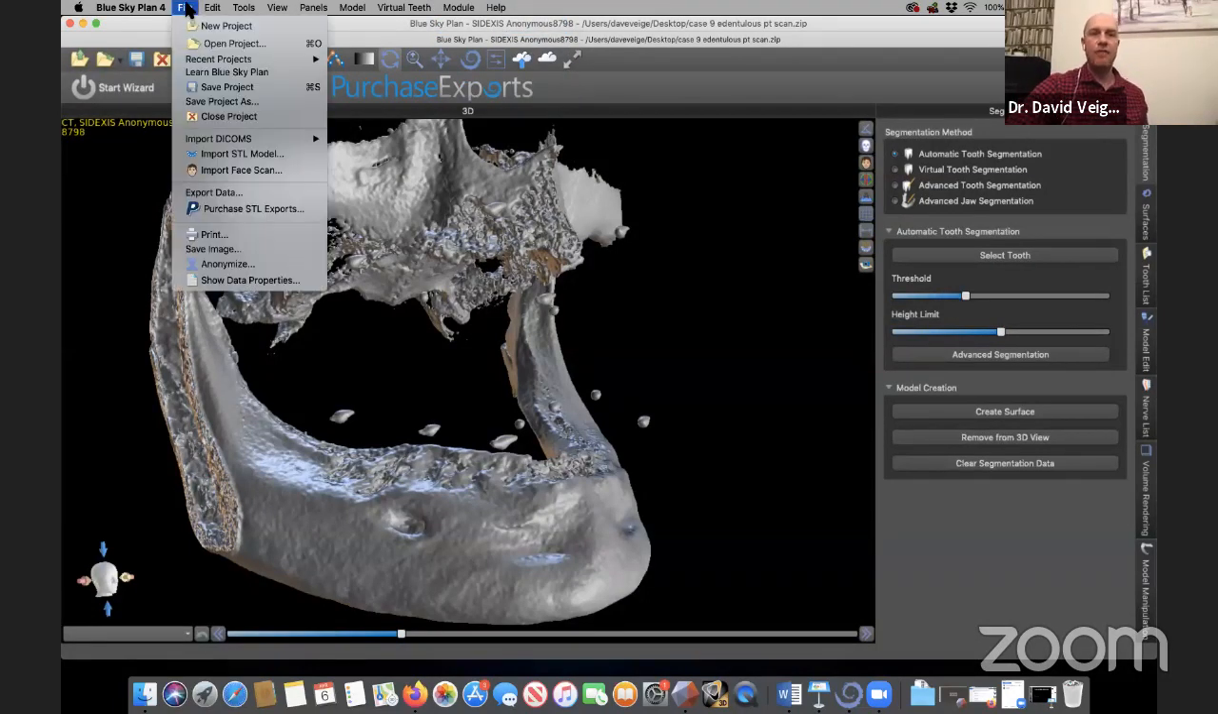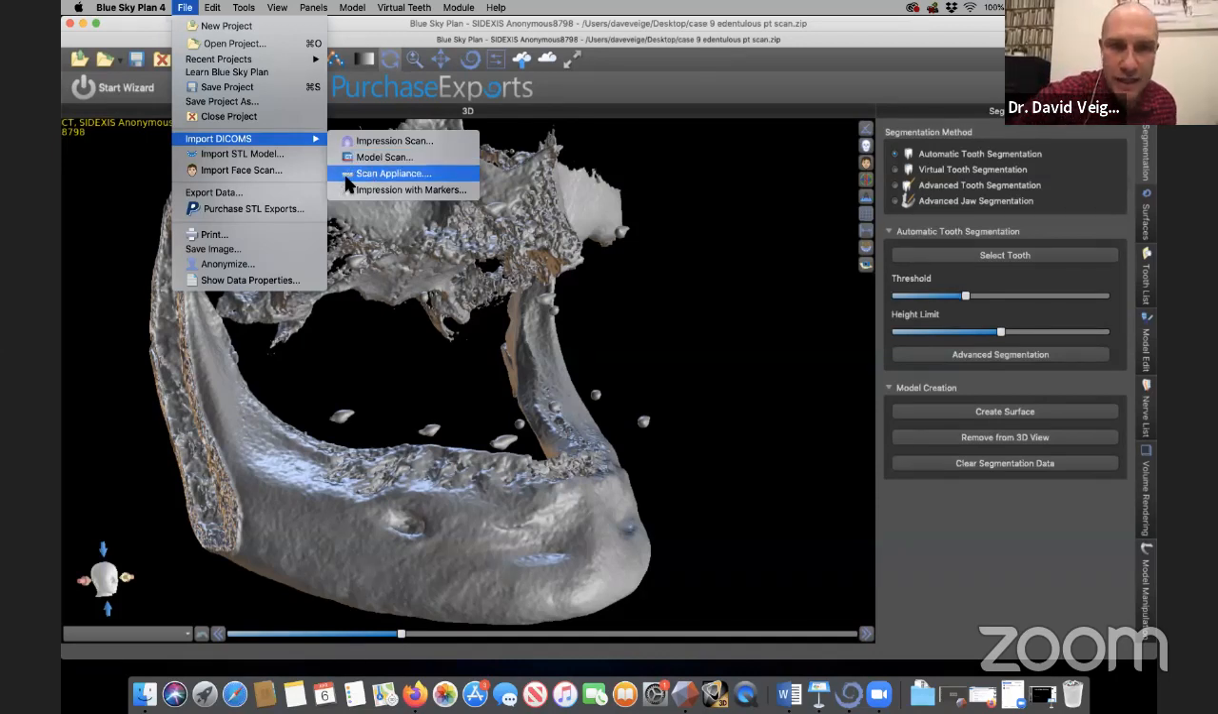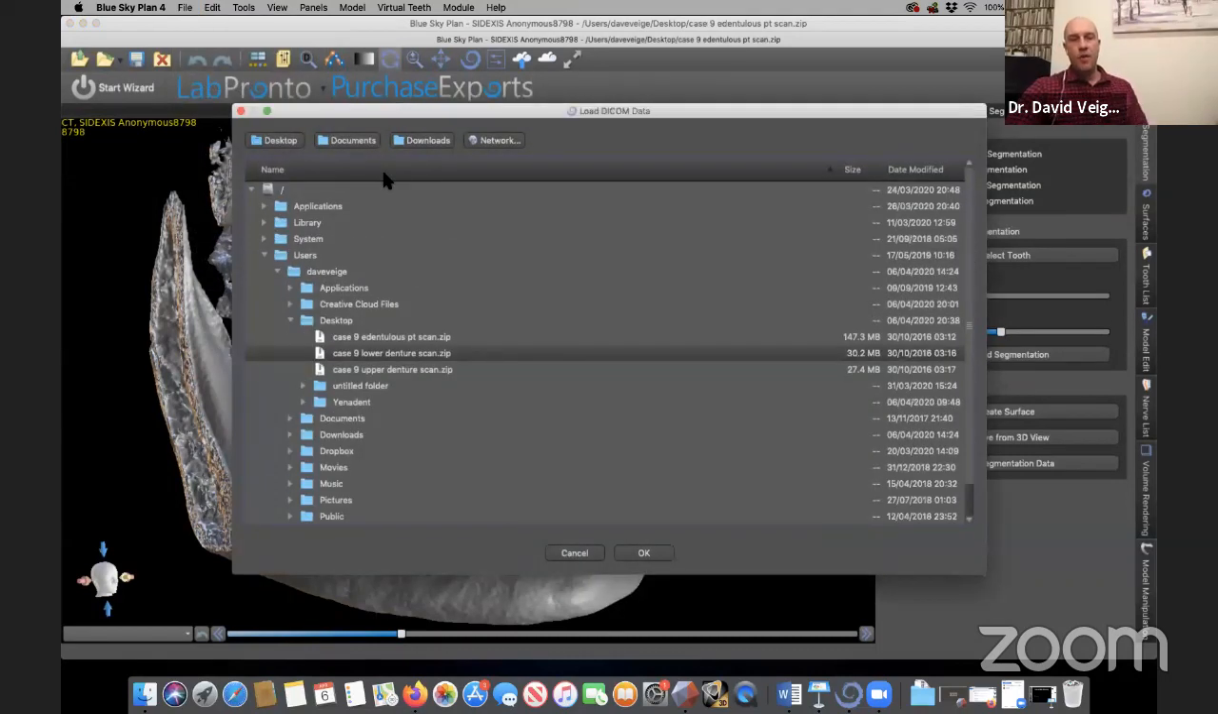And what you'll do then is flip over to File. And if you flip down here into Import DICOM, it gives you a list of different things that you can bring in. Now, I won't talk about all of this, but we want to bring in the scan appliance DICOM. And if you look at the little icon there, it looks like a denture with little markers on it. So it makes it really easy for you to find where that is. So you go into your scan appliance and you find the DICOM data set that is associated with this case.